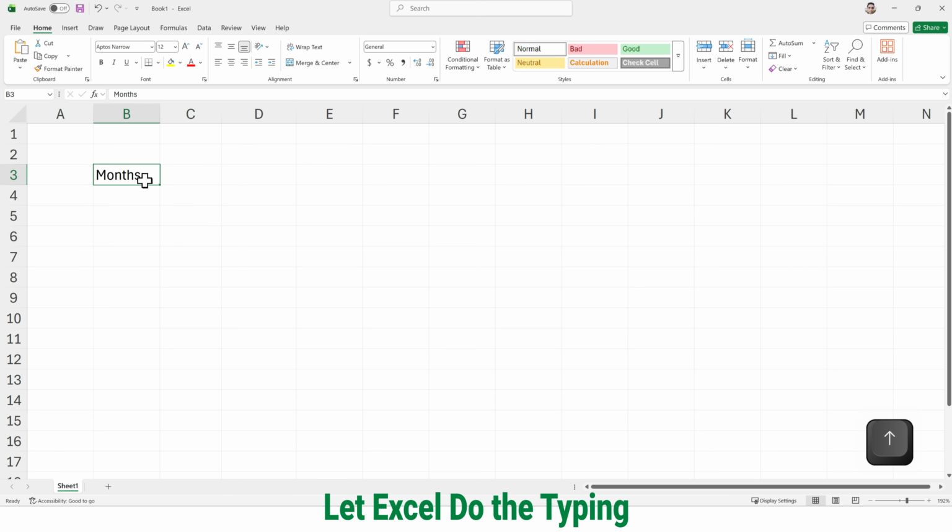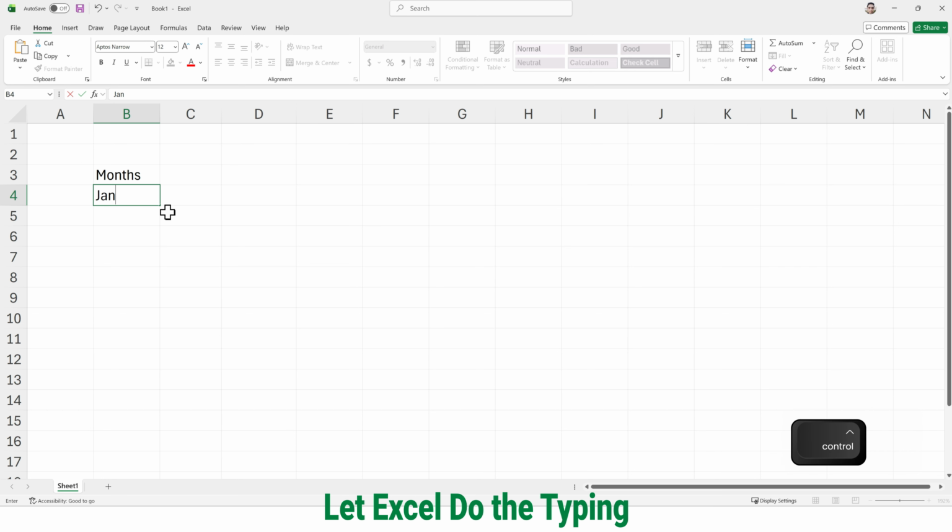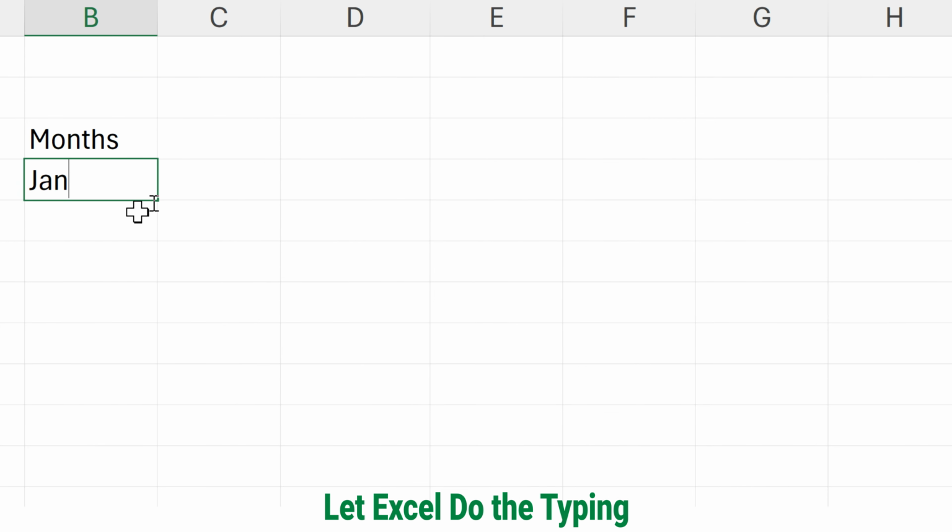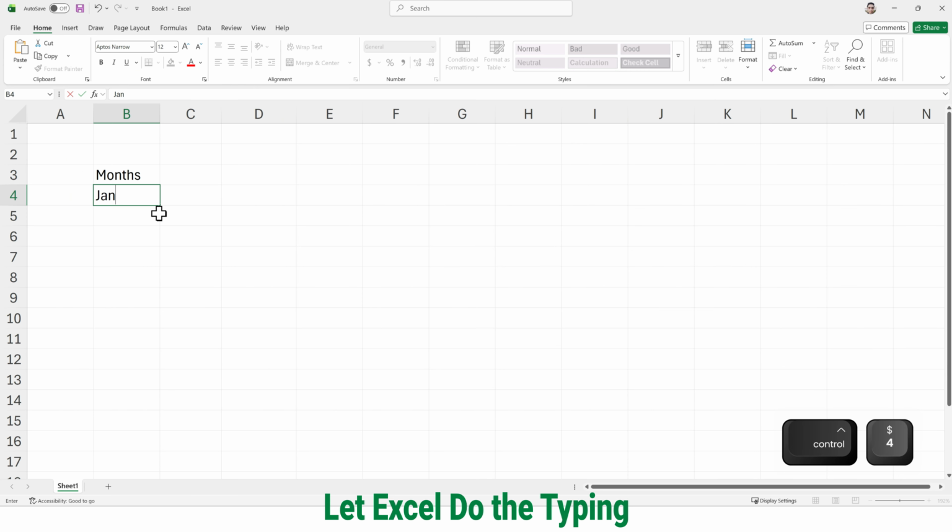Let Excel do the typing. Here's one of my favorite tricks. I've typed Jan in a cell. Now, I could type the rest of the months manually. It's only 12, right? But honestly, why bother when Excel can handle it? Look at the bottom right corner of your cell. See that small green square? That's the autofill handle. Move your mouse over it and the cursor becomes a thin black cross.